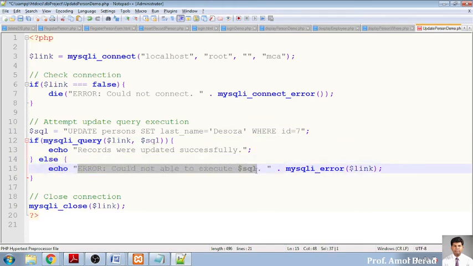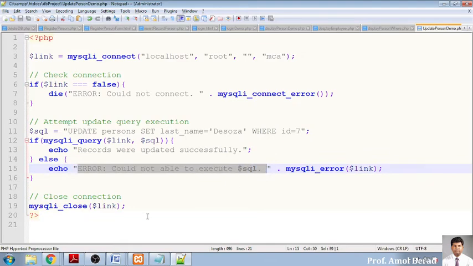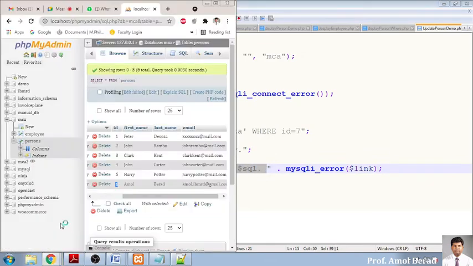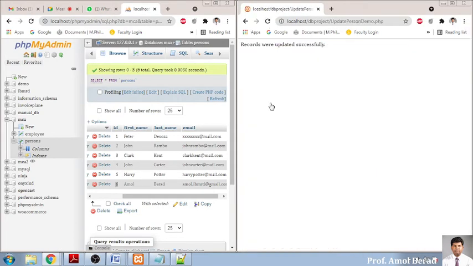So the query will be displayed, and the error, whatever exactly that error is, will be converted into a string. So I am saving this file, and let us see how this error will be displayed on a screen whenever there are some issues related to the database. So I am moving towards this one, into the database, refreshing it, and clicking this update.